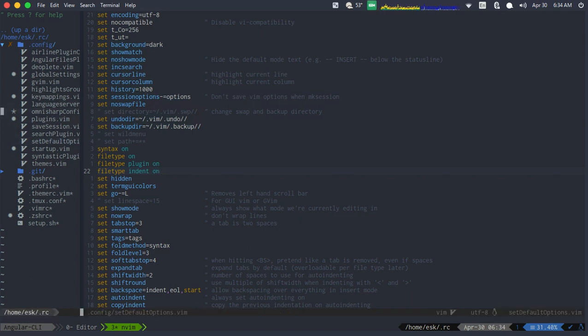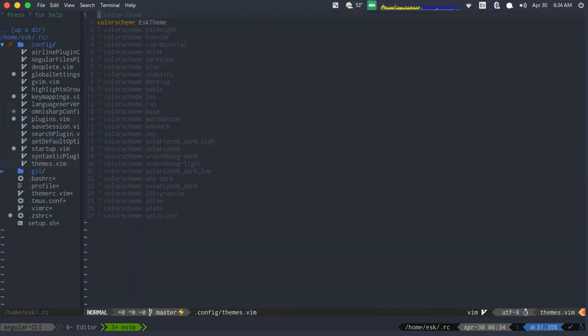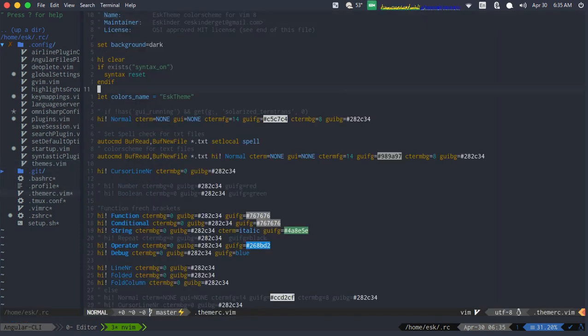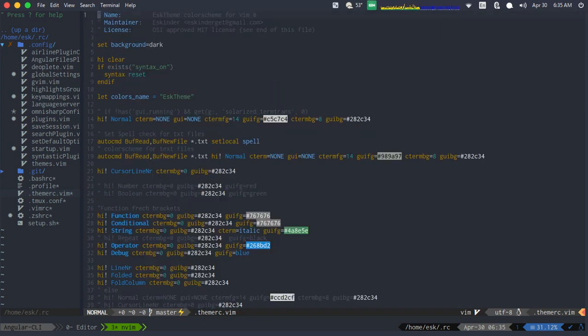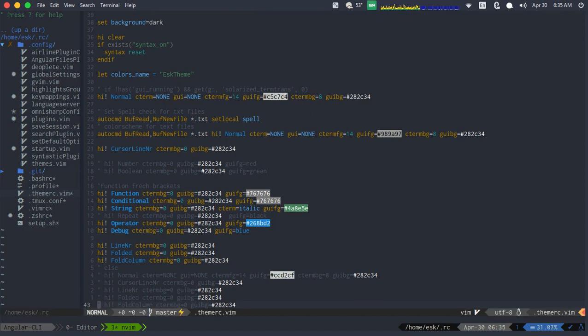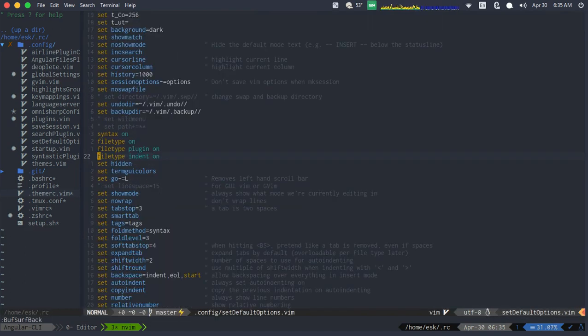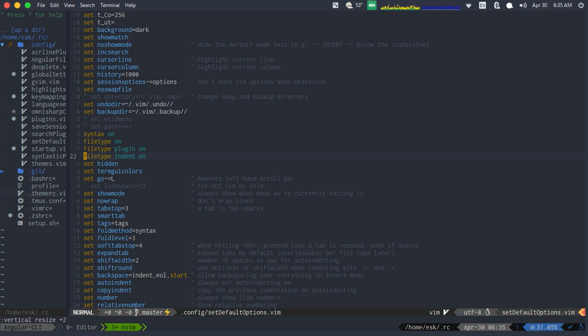Where's the theme? Yes. This is the theme, and you'll find the theme file right here. You don't have to go through the code. I just customized a theme called Solarized and changed all the colors.